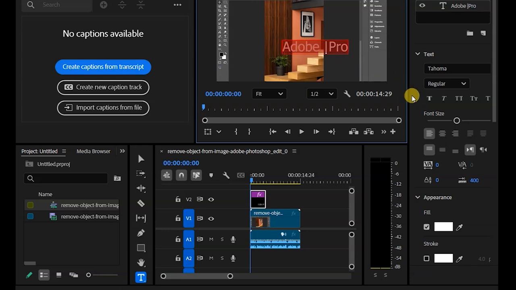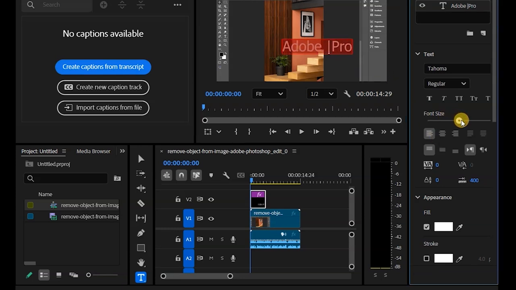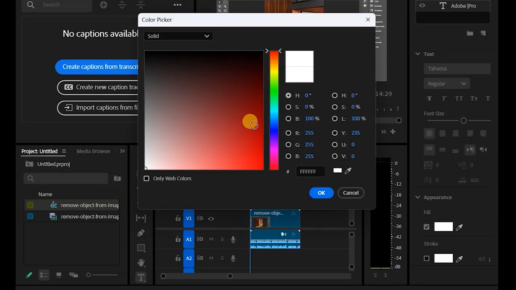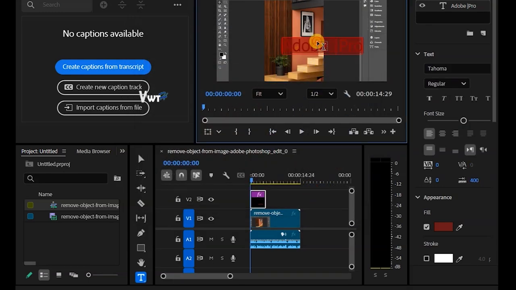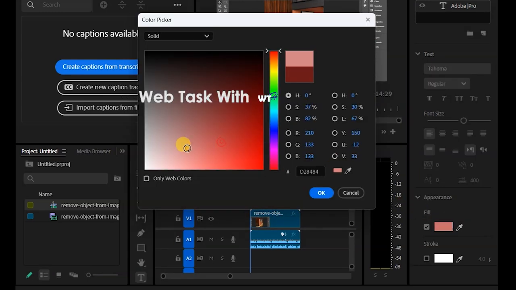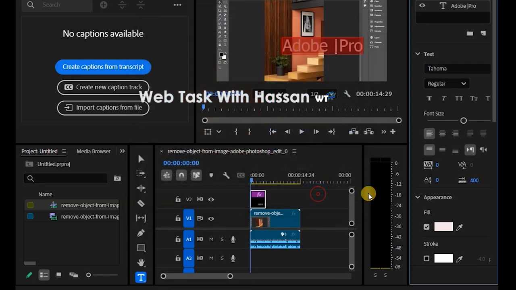Now select and then you see multiple options. If you want, you can increase font size. If you want, you can change font family. You can change color scheme. So it's up to you. Now you see color scheme change. So you can set color scheme according to requirement.